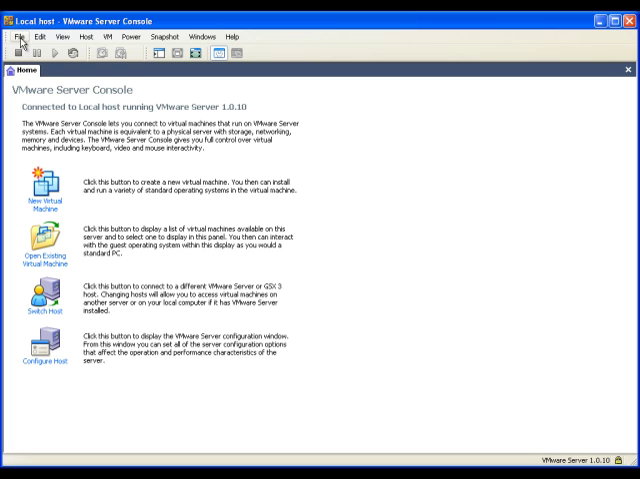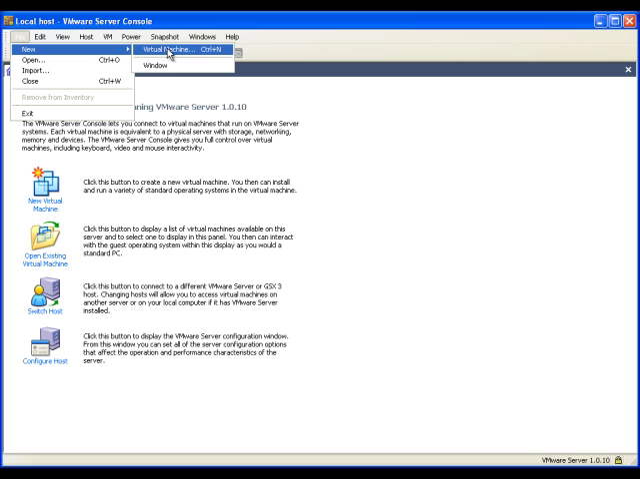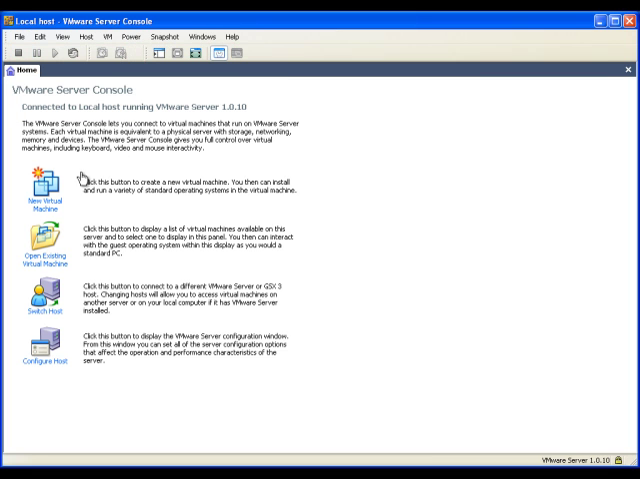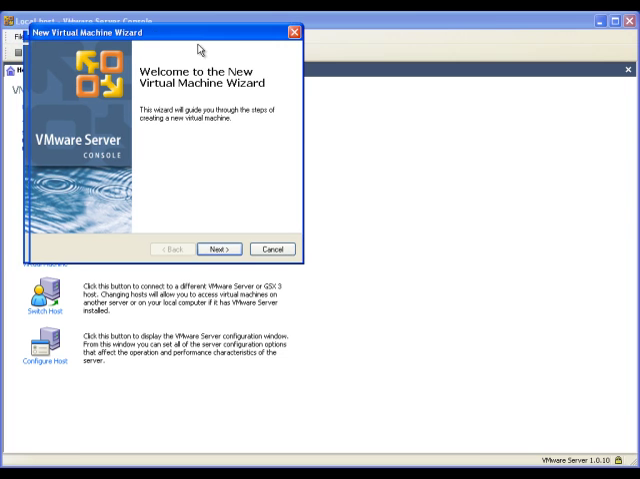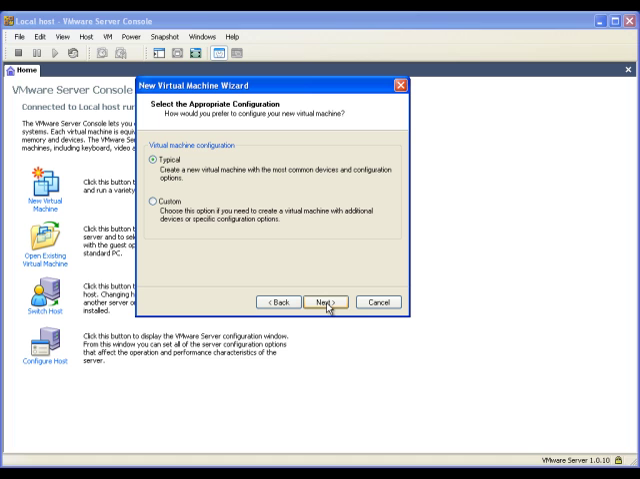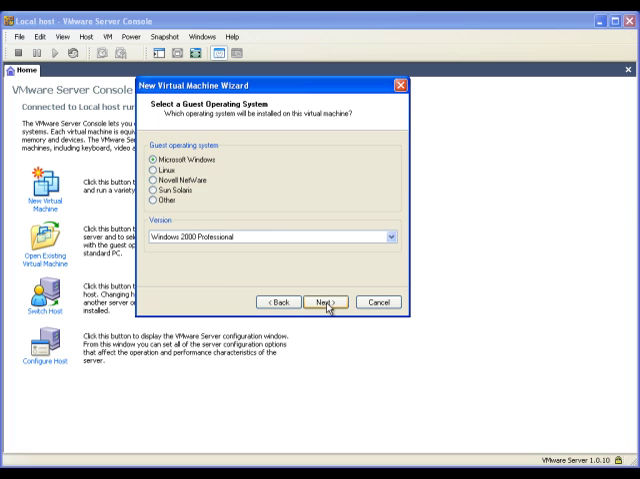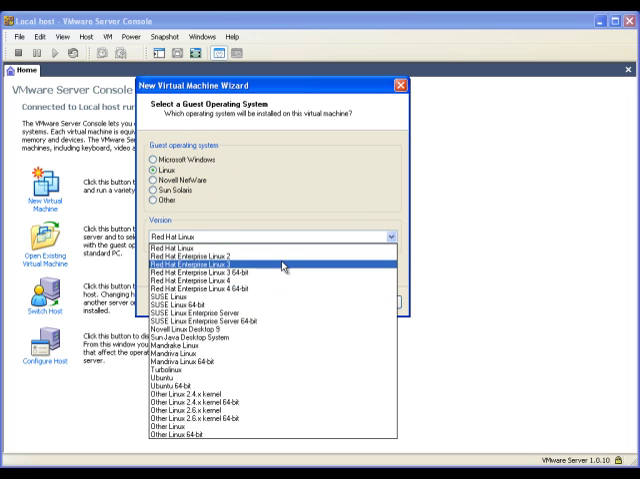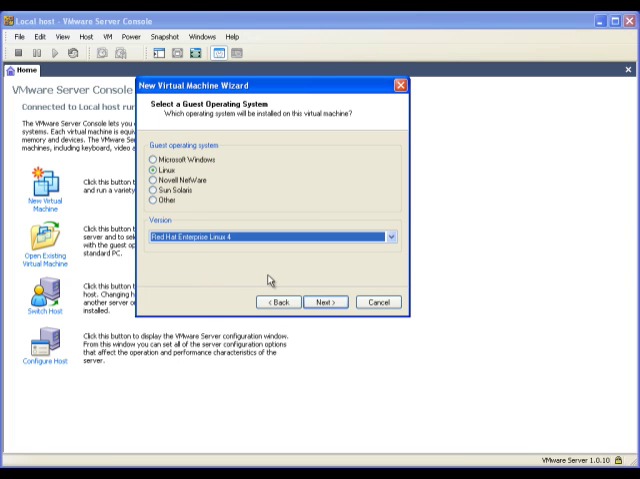To create a new virtual machine, go to File, New Virtual Machine, or you can simply click on the New Virtual Machine icon. Click on Next, select Typical. On the radio button, choose Linux and drop down to the latest Red Hat Enterprise Linux version. Click on Next.